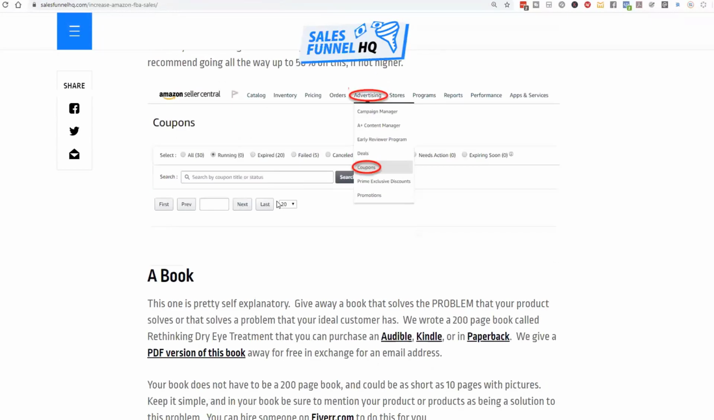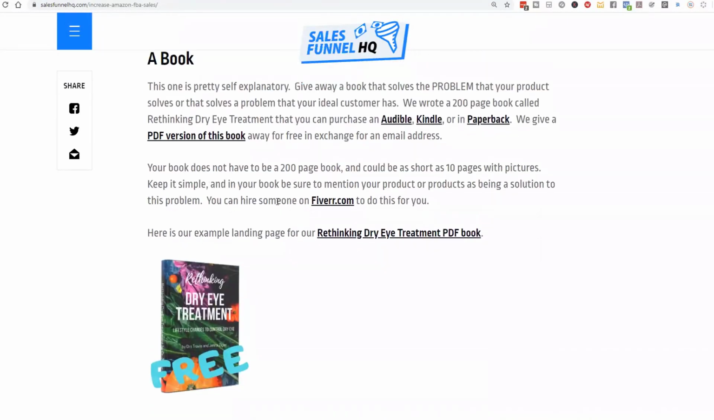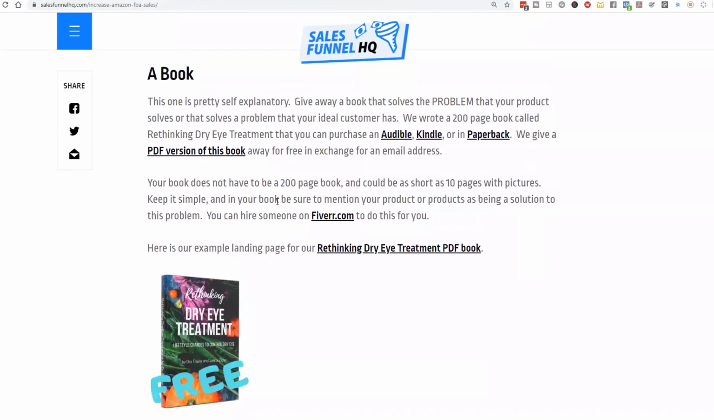So let's jump back over here, and you can give away a book. This one's pretty self-explanatory: giving away a book that solves the problem that your product solves, or solves a problem that your ideal customer has. So you need to know who you serve. We serve 61-year-old females that have dry eye, and we want to teach them how to heal their dry eye naturally. And so what we did is we wrote a 200-page book called Rethinking Dry Eye Treatment that you can purchase on Audible, Kindle, and paperback, so you can see what all those listings look like. But we also give away a PDF version of this book for free in exchange for an email address.